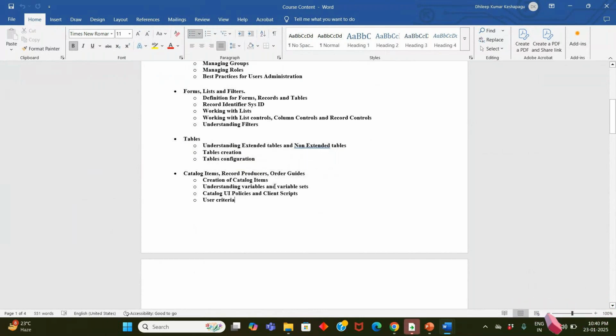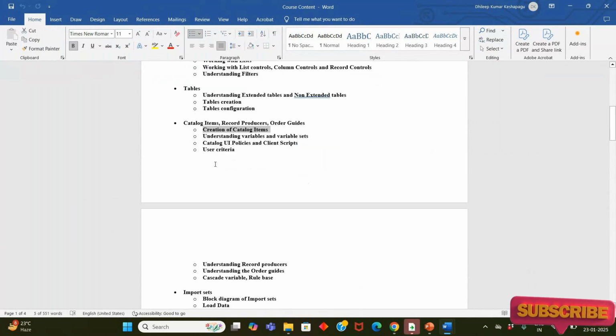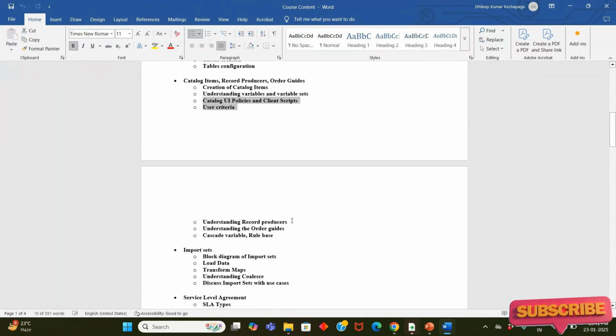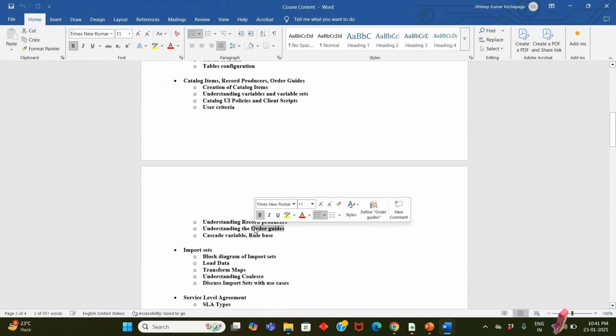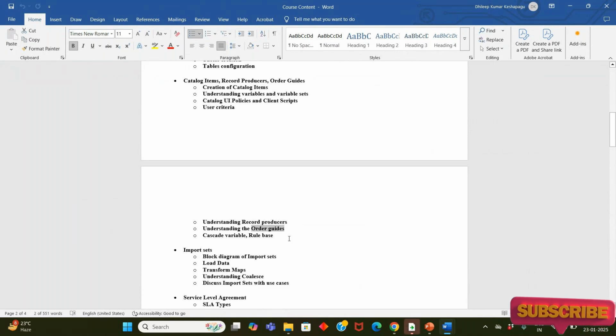And how do you basically implement some validations on the catalog items? So we'll work on these validation concepts as well. Record producers is something similar to the catalog items, so we'll see that as well on the record producers topic. And there's another thing called order guides. So all these things will be discussed in detail in the service catalog topic.